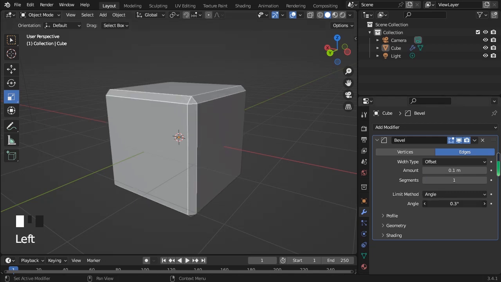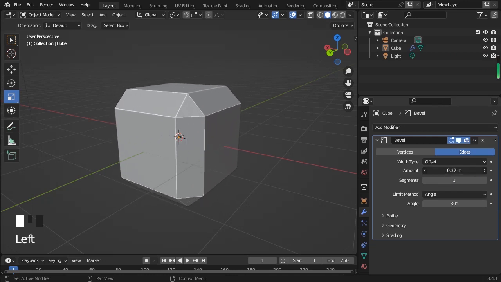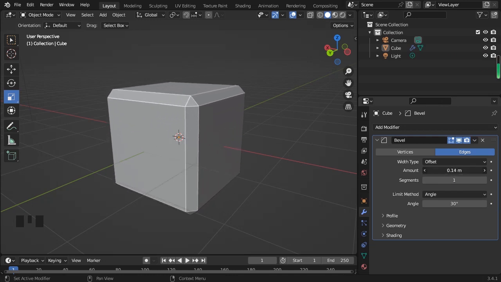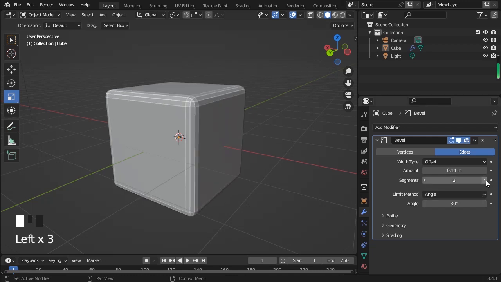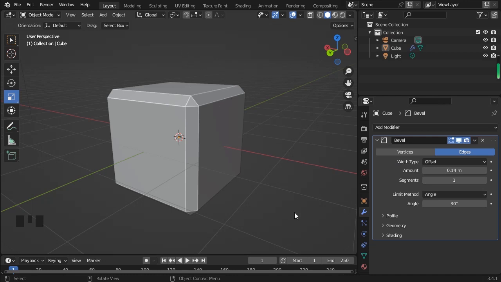So usually, set it at 30. You can always just tweak around, just play around with this number. This is just the angle that it will not bevel. Since all of these are over 30 degrees, it will bevel them, if you get what I mean. And then this is just the amount that is beveling, like how extreme. And then this is the segments of the bevel. For example, the first one is just 1 cut, there's 2, and then there's 3.